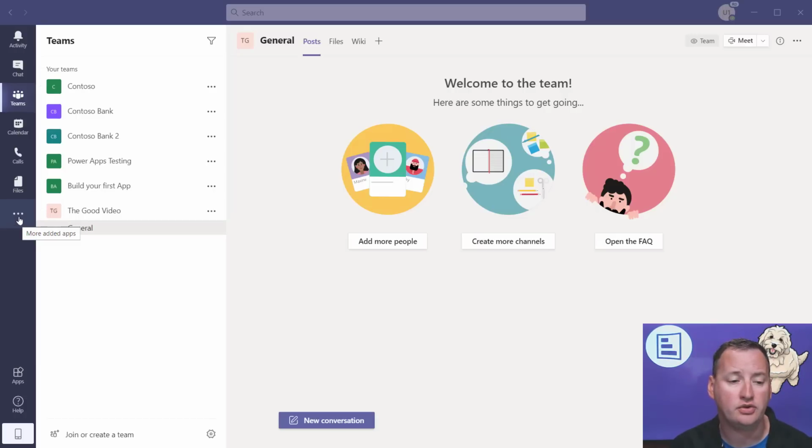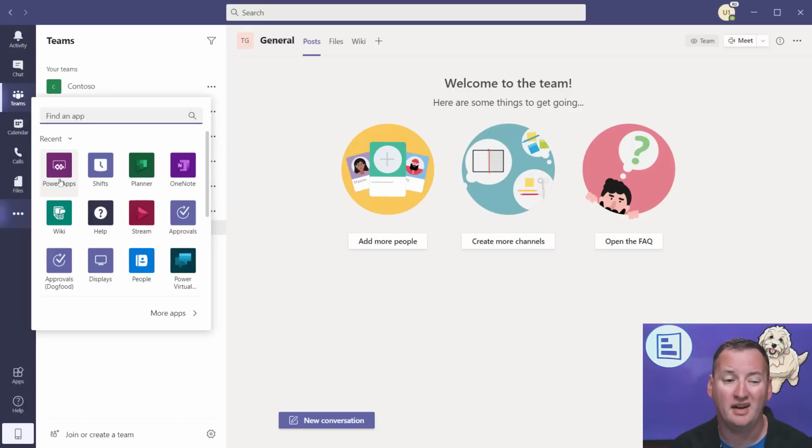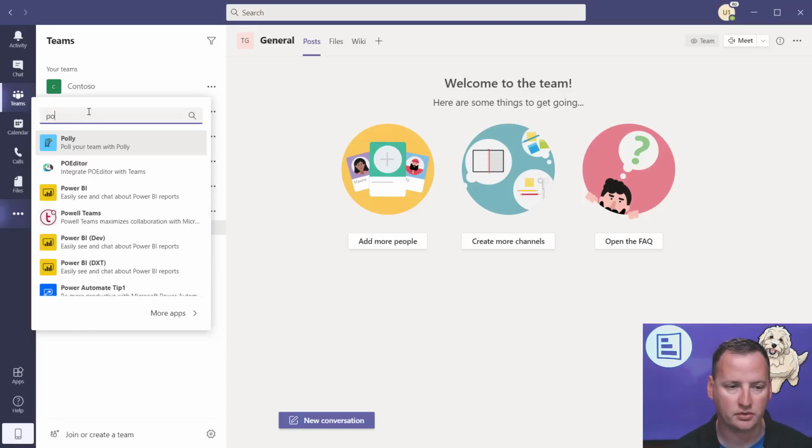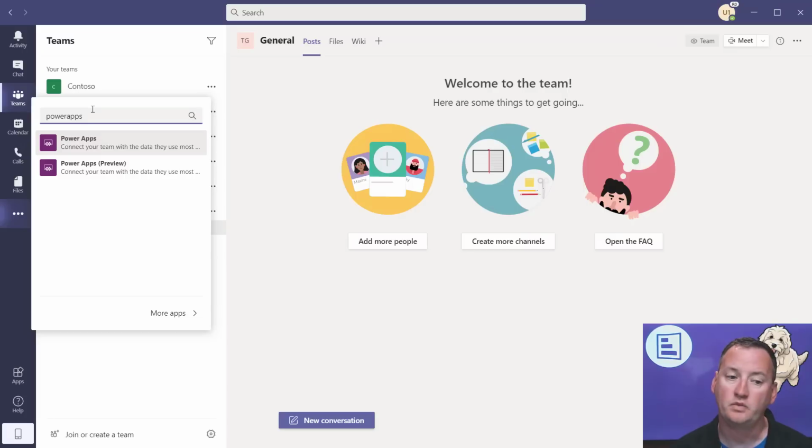And so the first thing you're going to do is over here on the left rail, you're going to click on More Apps. Now you might already have the Power Apps app here. You don't want that one. So what we're going to do is we're going to search for Power Apps. And so what you're really after here is the Preview app.